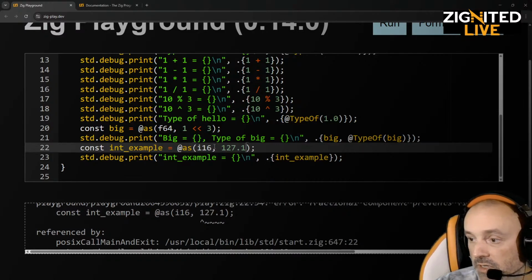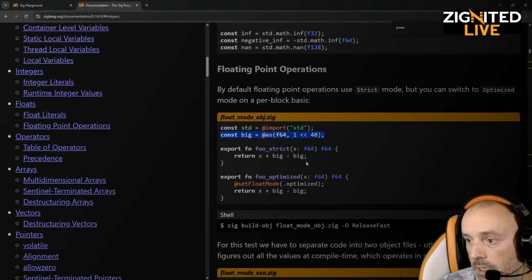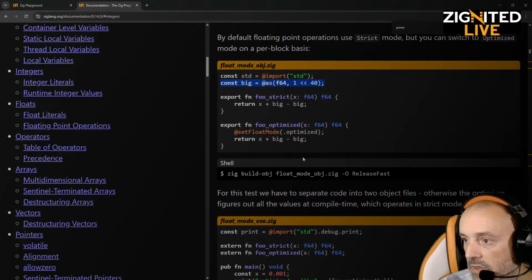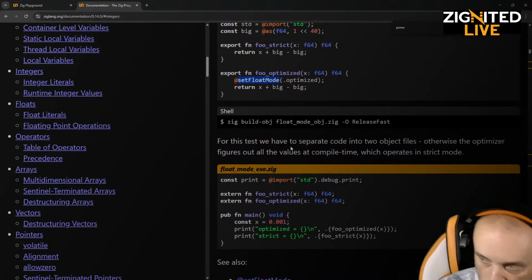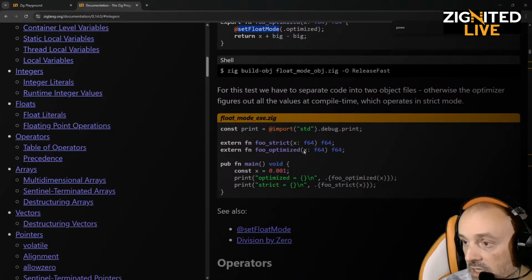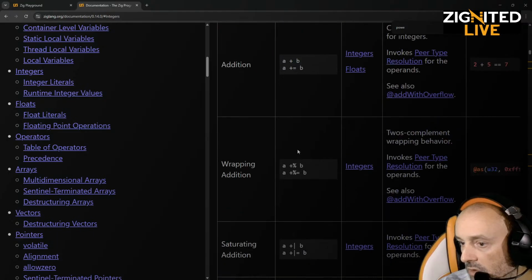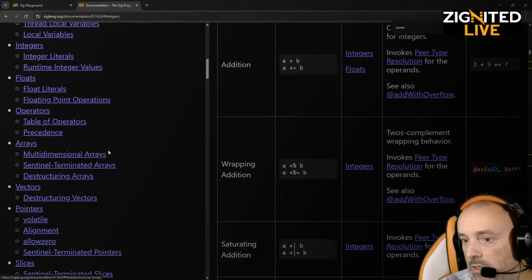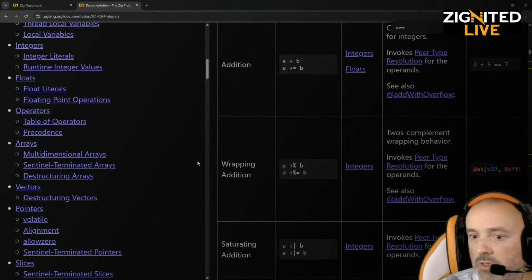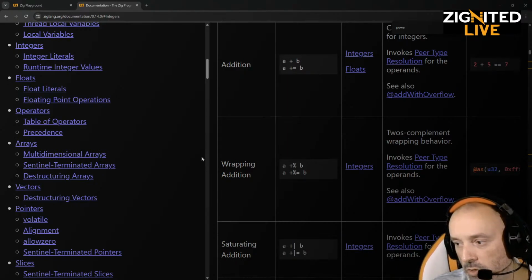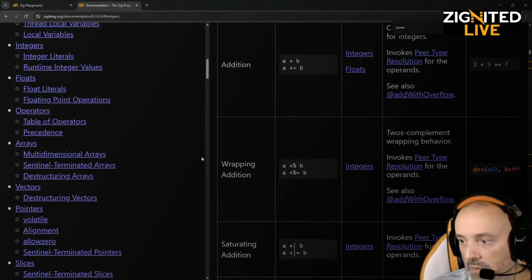So we now have a better understanding how numbers work. Let's see if there is something else in floats that might be interesting. Set float mode, optimize. So I'm not going to go into that much detail this time about floats. Then we have the operators. What's after arrays? No. So these are basically the basics of numbers, let's say. So I can stop here. I don't want this video to be too long.